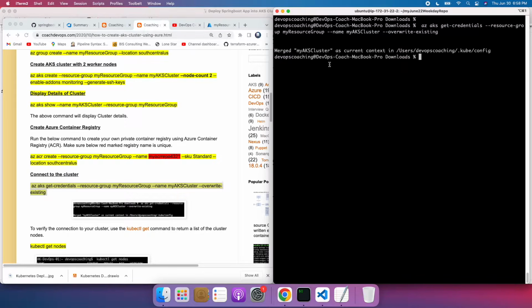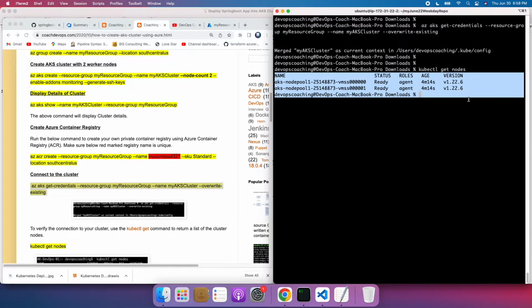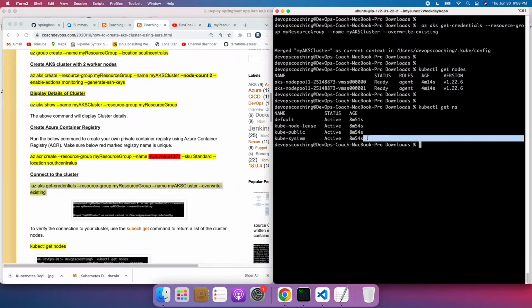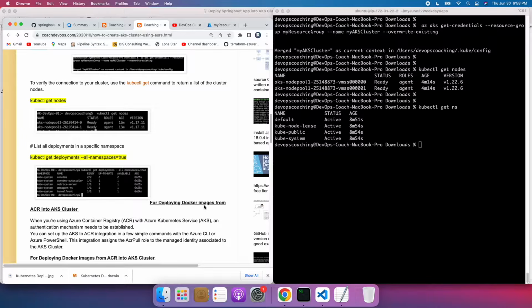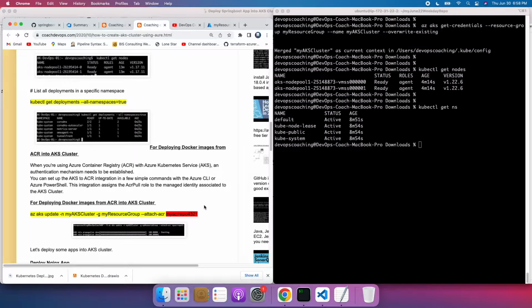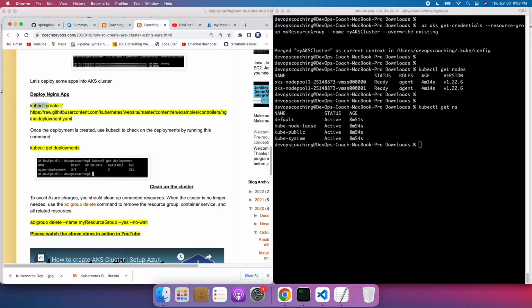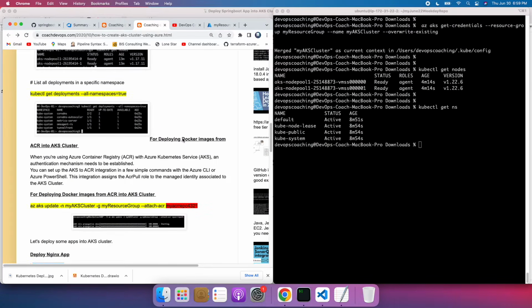Okay, perfect. So now we should be able to run kubectl commands. So let me go ahead and say get nodes. This should give me the worker nodes. Perfect. And if you would like to look at how many namespaces there are, these are the namespaces available for our AKS cluster. Perfect. And if you want to deploy anything, let's say Nginx or anything like that, you should be able to deploy. That's pretty straightforward.